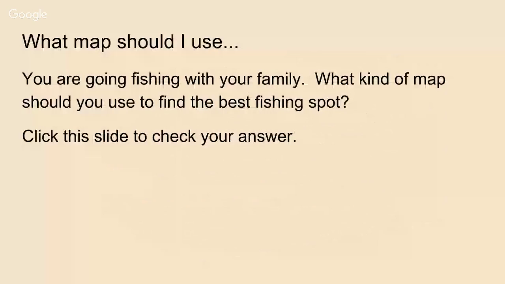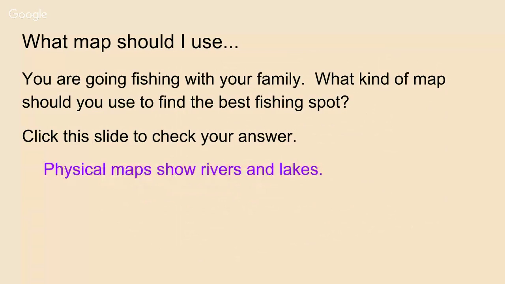You're going fishing with your family. What kind of map should you use to find the best fishing spot? Anybody else besides Jacoby? Would that show you where the fish are, a population map? That would show you where the people are. Not quite. It might, but it depends on what kind of map it is. Okay, Jacoby. A physical map will show you rivers and lakes. Good job, Jacoby.